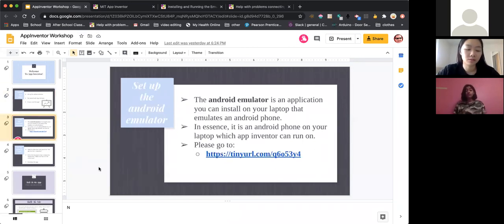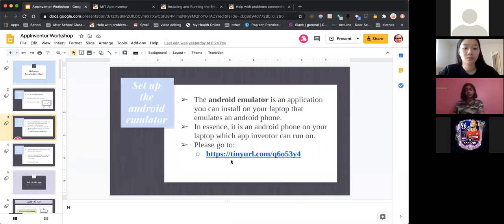Sure. If you do not have an Android phone, then you will need to download the emulator. And to do that, you'll go to this link. Okay.